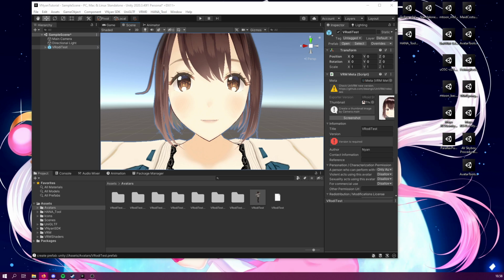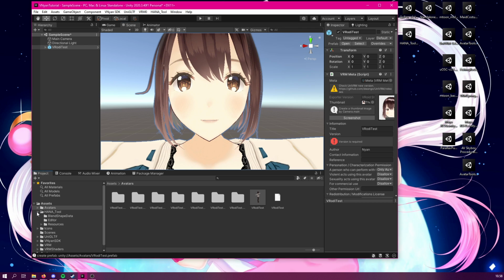Okay, once you're done downloading, the next step you want to do is add that to your project. We can do this simply by going to the Hana Tool folder. Then there is the blend shape data folder, and you will want to add the VRoid iris.txt here. So just drag that in.